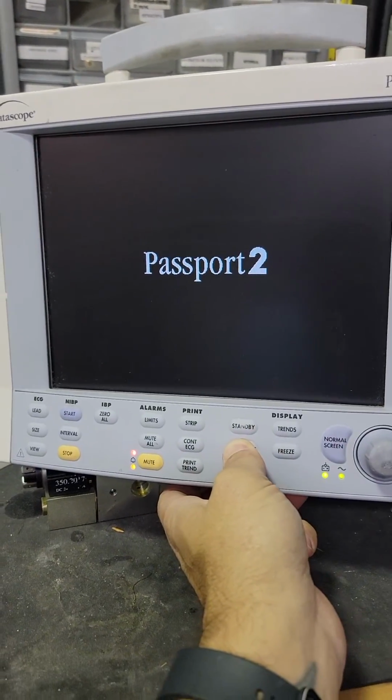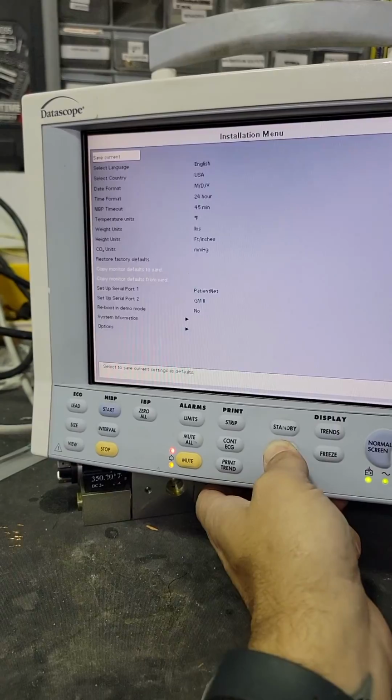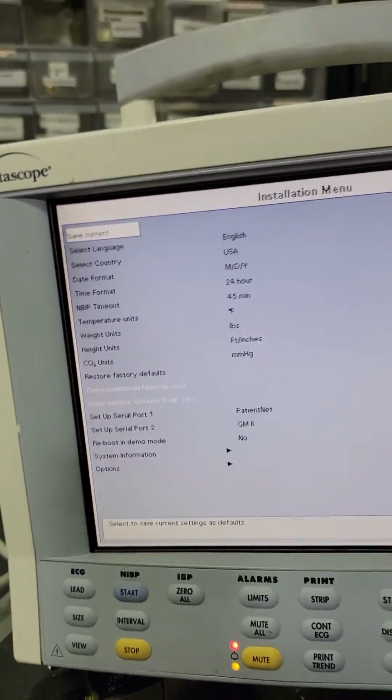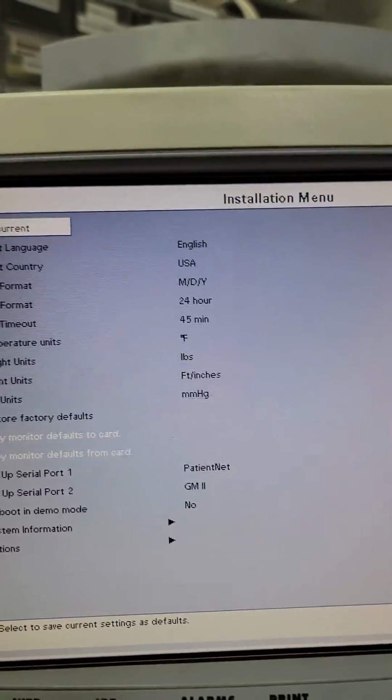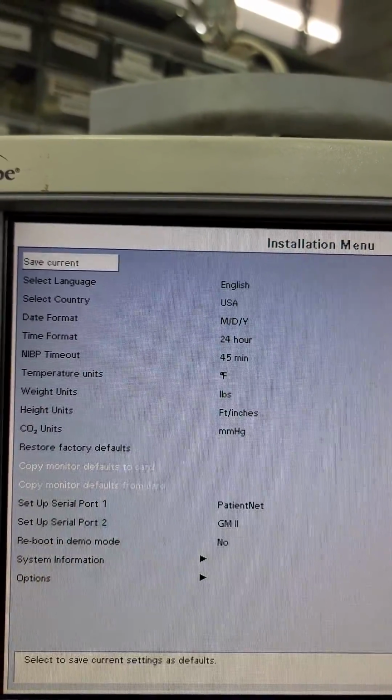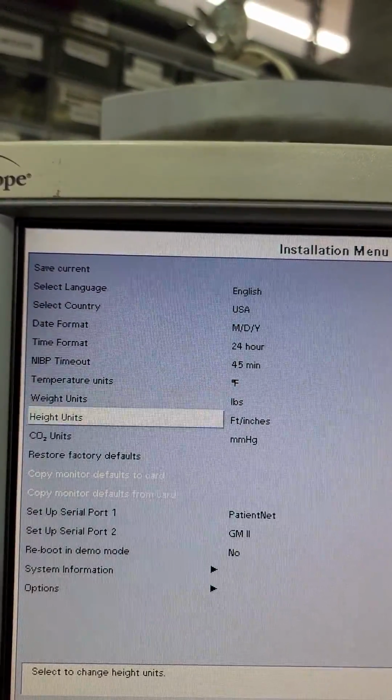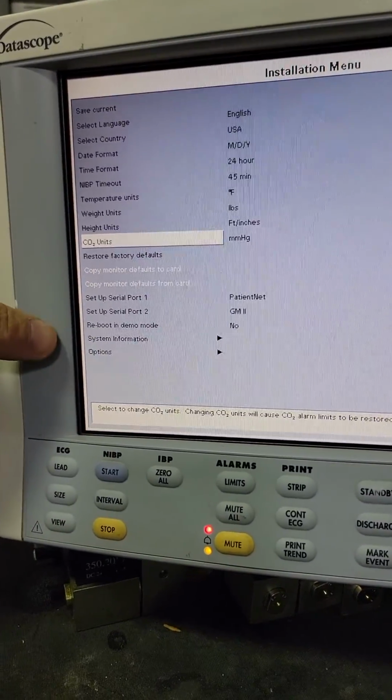And you should boot up into this window right here. And here you will see you can change language, your country, your date formats, units, etc., etc. And you can set up the serial ports.